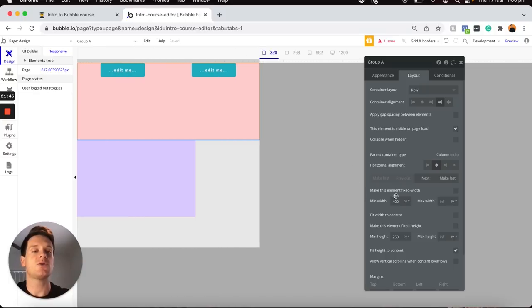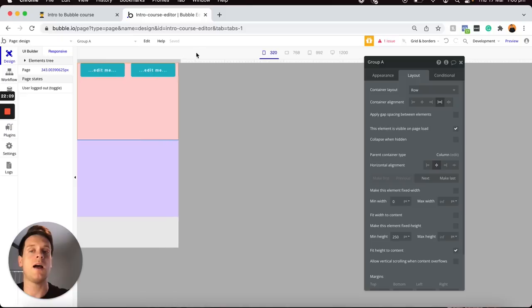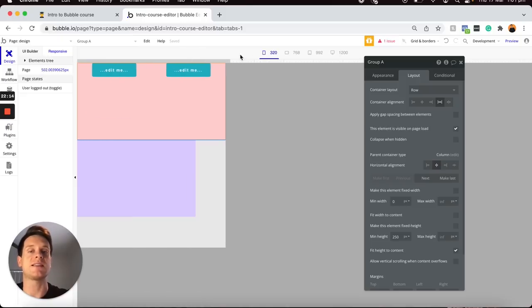So if I was to set the minimum width here to be 0 and the maximum width to be infinite, what you'll find now is that regardless of the overall page size, this group is going to be fully responsive. So if I was to drag my group down, what you'll see is that now it can get as small as it possibly wants, and it's going to move the elements inside of it.